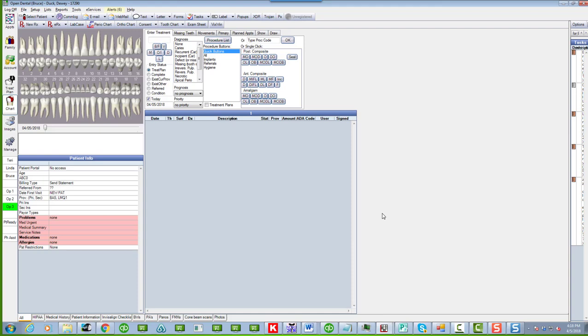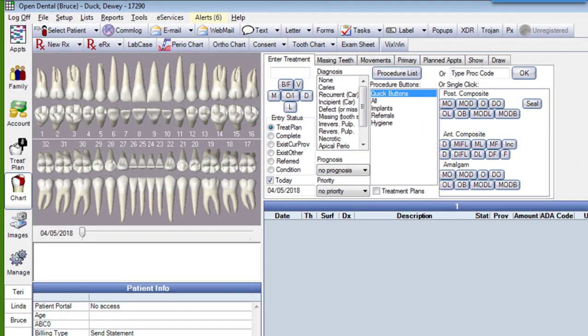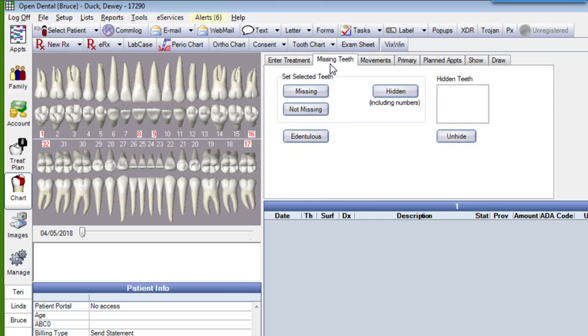The first thing that I do is remove all the missing teeth. And all I have to do is go in and click on the missing teeth. So I'm going to click on 1, 16, 17, and 32. And also, poor Dewey here doesn't have his front teeth, so I'm going to take those out. I'm then going to go up here to this tab that says missing teeth, because that's what we're going to do. Click on that and click on missing.